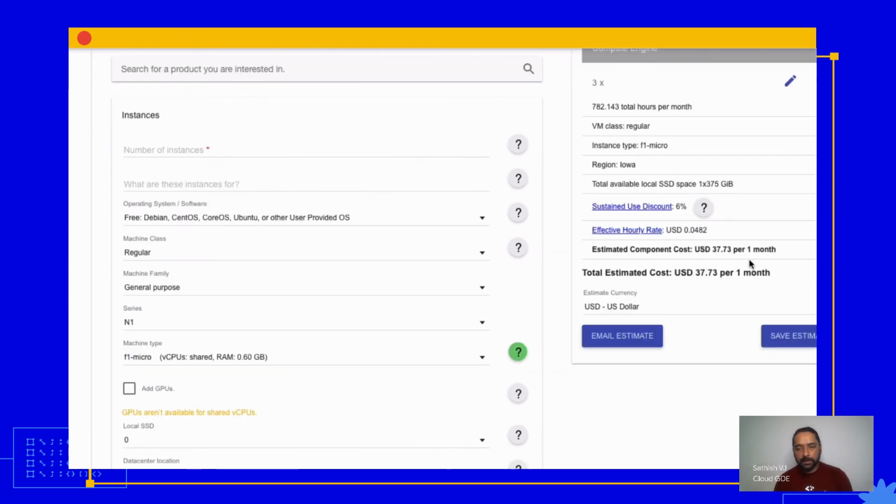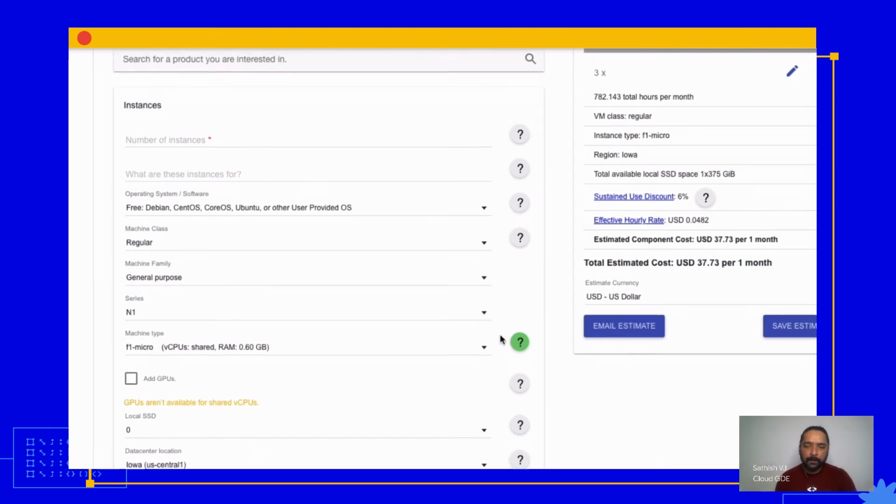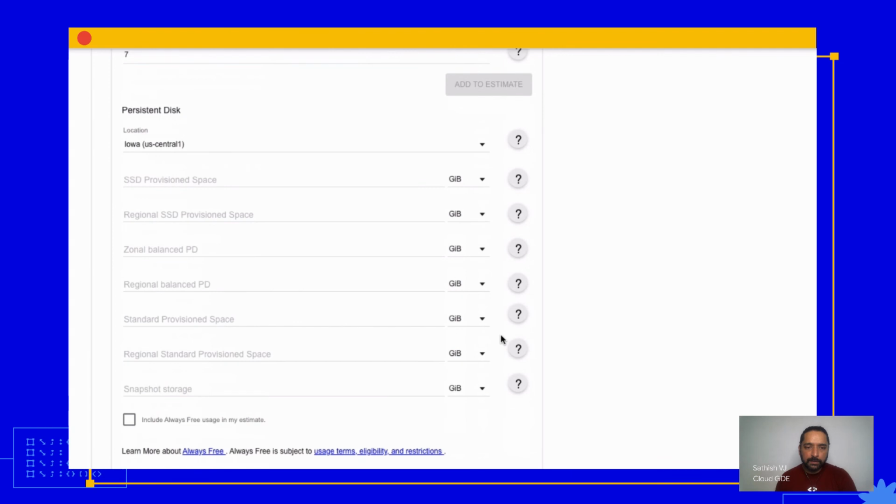So when I add it to the estimate, it will tell me that, hey, you know what, with this kind of a machine shape, this kind of a machine configuration running for this amount of time, you're going to pay approximately $40 per month. Even other things, if you want to add additional storage, say for example, I have SSD provision space, I need an extra 100 GB, let's add that to the estimate.